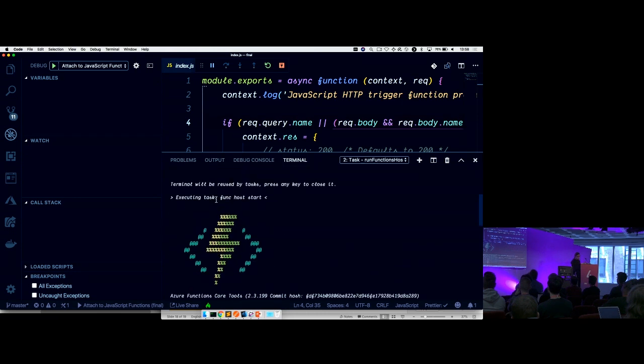The next thing that will happen is it will run func host start, which starts the actual runtime. And one thing that I want you to note here, the Azure Functions runtime, it's actually open source. So whatever runs in the cloud, we're running in our local as well. And this is what enables us to debug applications locally.